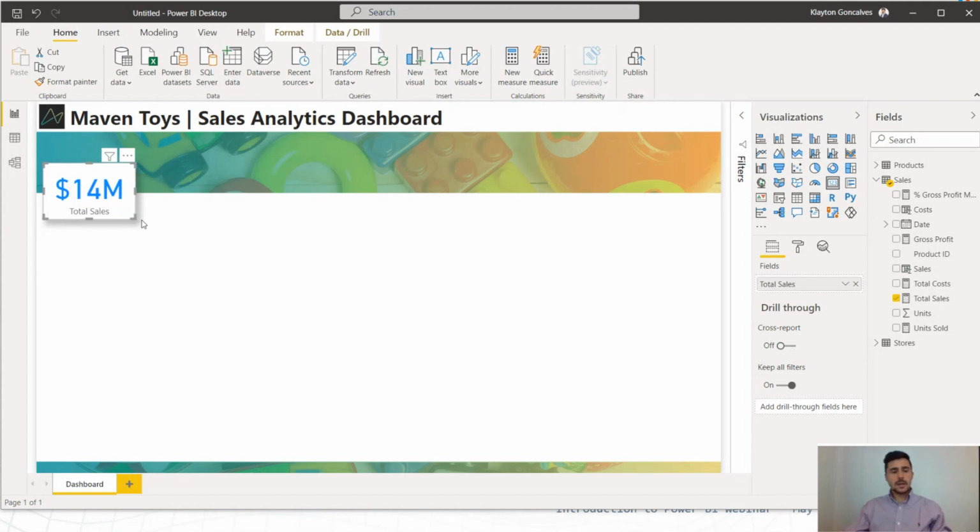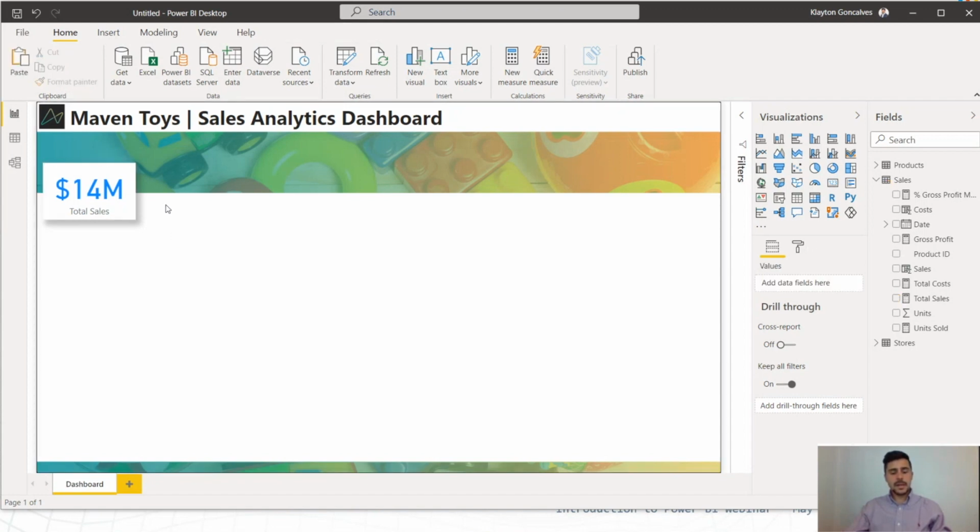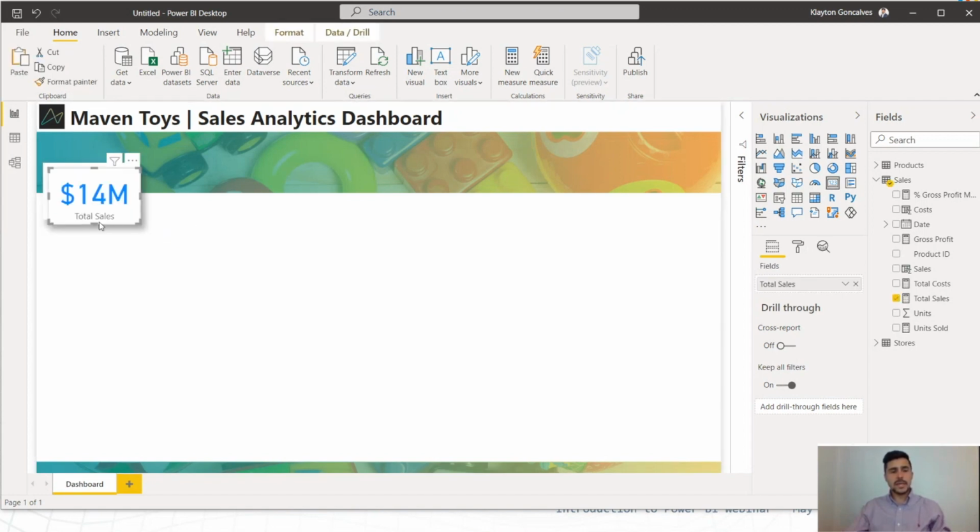So I'm gonna copy this visual by using Control-C or Command-C on the Mac, and then Control-V to paste it. So now I have that visual, and what you see is that Power BI, just like other Microsoft products, helps you align things by using those little dotted red lines. So I want things to align to make it visually appealing for my end user. And so that's just a straight copy of this.